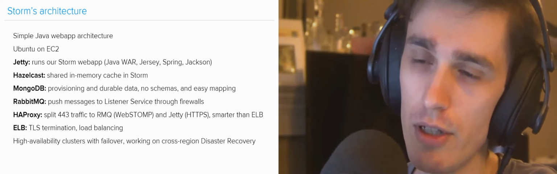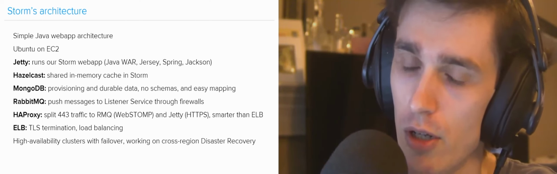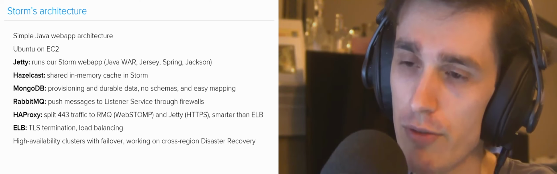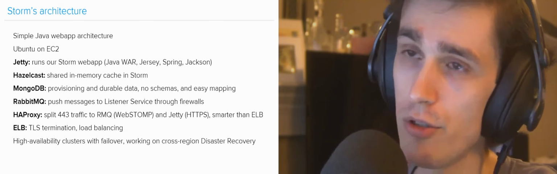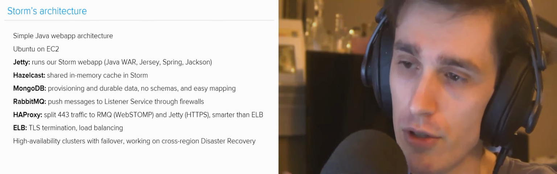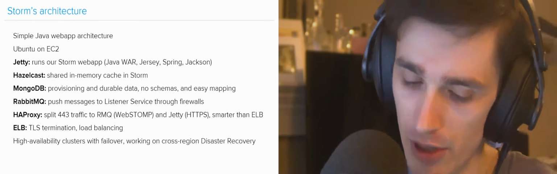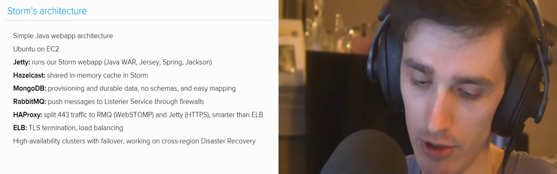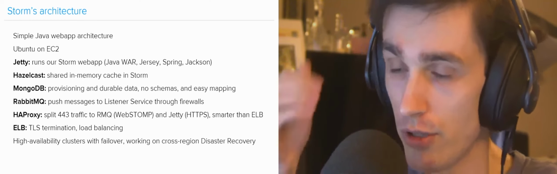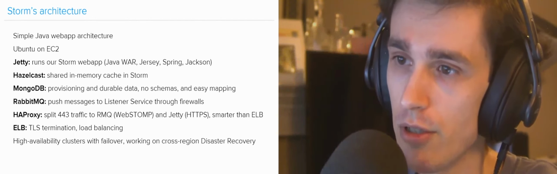ELBs are in front and they do TLS termination and they load balance between HAProxies. So we're using Amazon to just kind of figure out cipher suites for us so we don't have to worry about that. And all these nodes are high availability, so there's multiple of all of these. If any one goes down, the others take over. And right now we are in progress making some great work happen on disaster recovery, so cross-region failover and replication. Josh has been putting a lot of time and effort into that, and it's looking very promising on pilot.